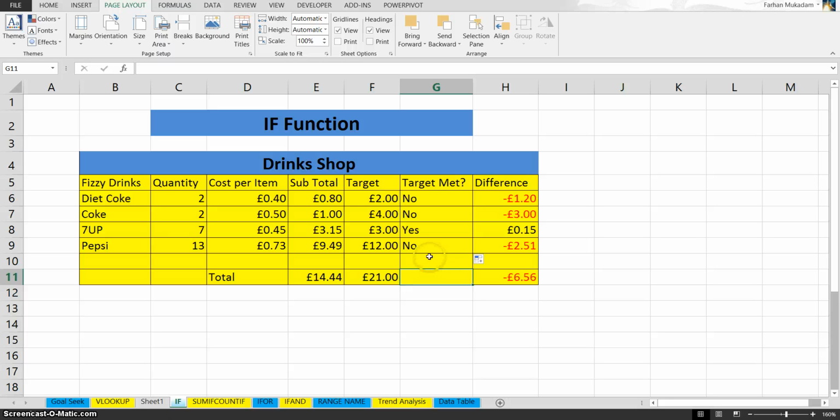Another way we can do this is to manually write the formula ourselves. We know it's an IF formula, so we type equals IF, open bracket. If you look at it, it shows you a little example of what you need to enter for the formula: logical test, value if true, value if false. For the logical test, what we're looking at is E11 greater or equal to F11.